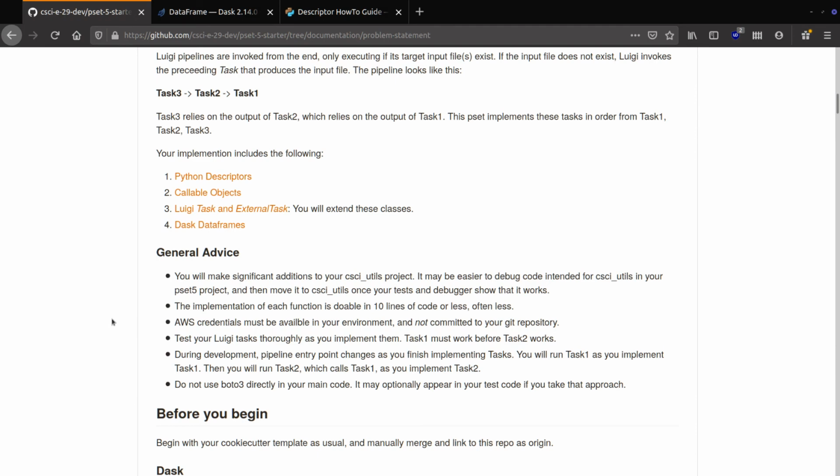There were a few questions about using Boto 3 to download data from AWS S3. This is not required directly in your main code. If you would like to, in your test code, use Boto 3, you can do that. Again, that is optional, and that depends on the approach you take to testing your code.